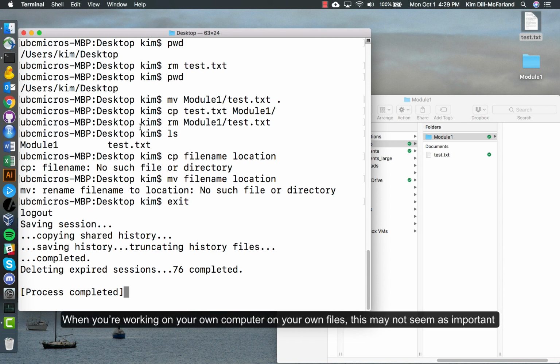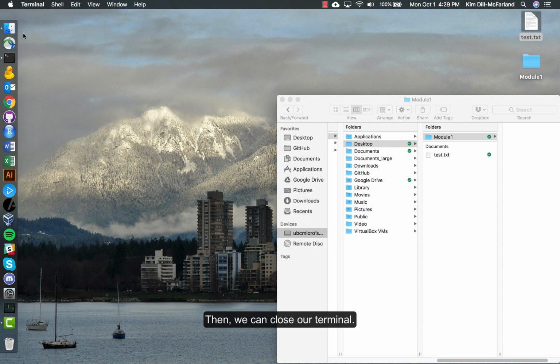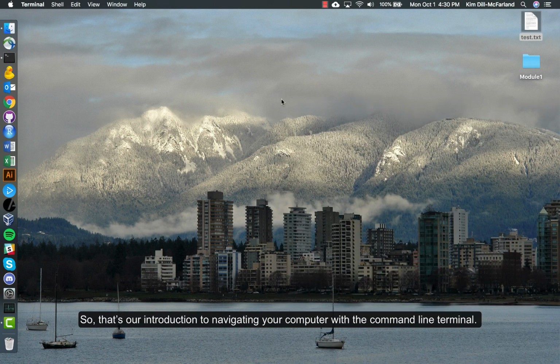When you're working on your own computer, on your own files, this may not seem as important, but as we move ahead and start using cloud resources or servers, you'll see that this is necessary in order to not corrupt your files or leave yourself unnecessarily logged in. So then we can close our terminal. So that's our introduction to navigating your computer with the command line terminal.